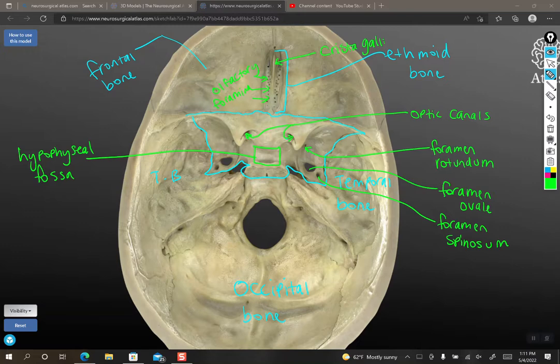There's also this bit, which is the lesser wing of the sphenoid, and then the piece that contains the foramen ovale and the foramen spinosum, as well as the rotundum, and makes up the bottom border of the superior orbital fissure. That big piece is the greater wing of the sphenoid bone. So that is what you can see from the inside as far as what you need to know.